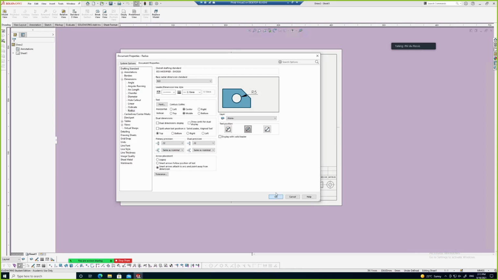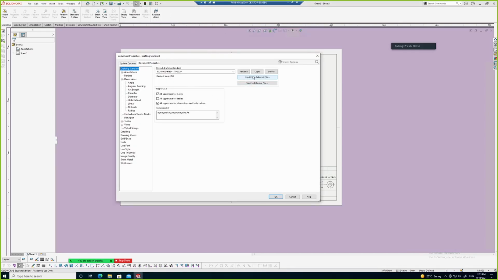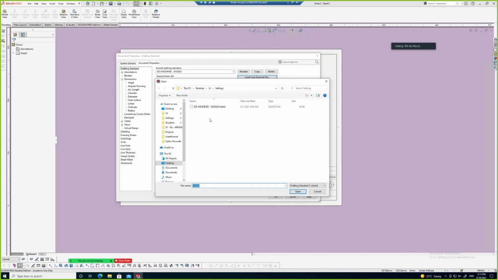Or if you just want to load my latest file, you can drop it in, go to options, go load from external file, and I will rename mine. I'll give it like an issue 1 or something. And you can load that in. So I'm not going to do it now.